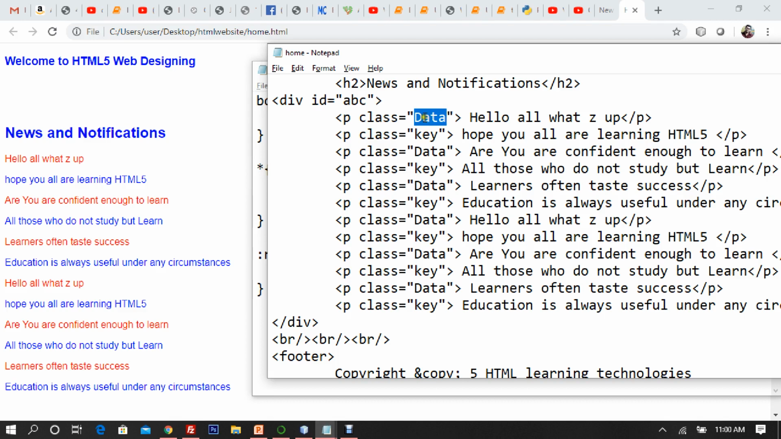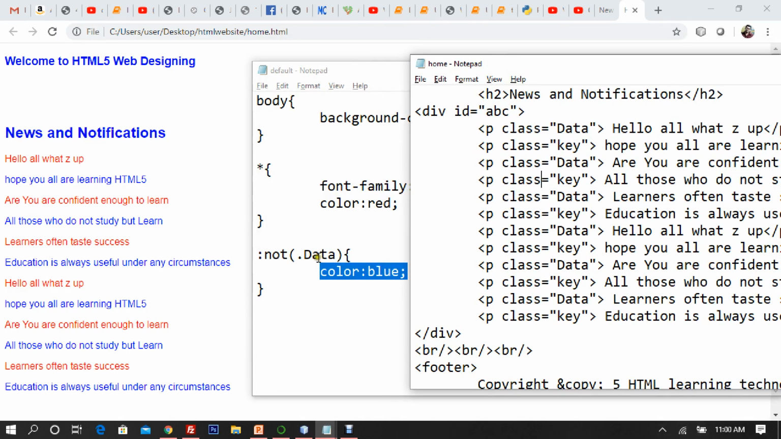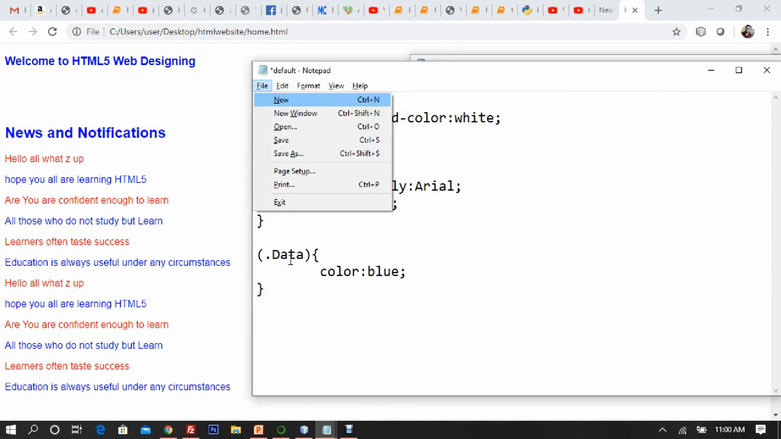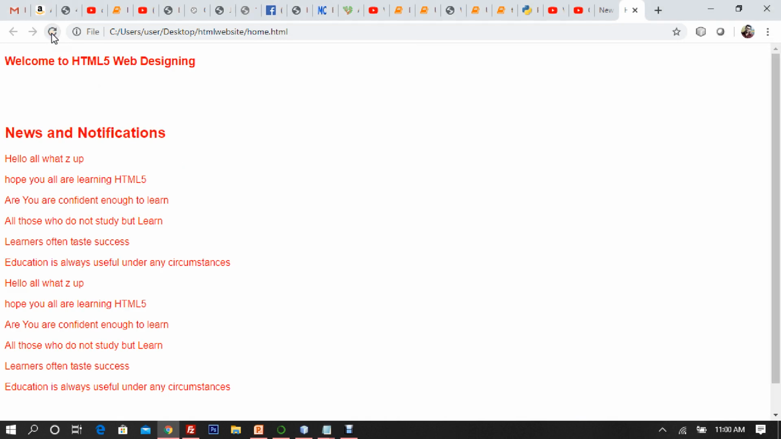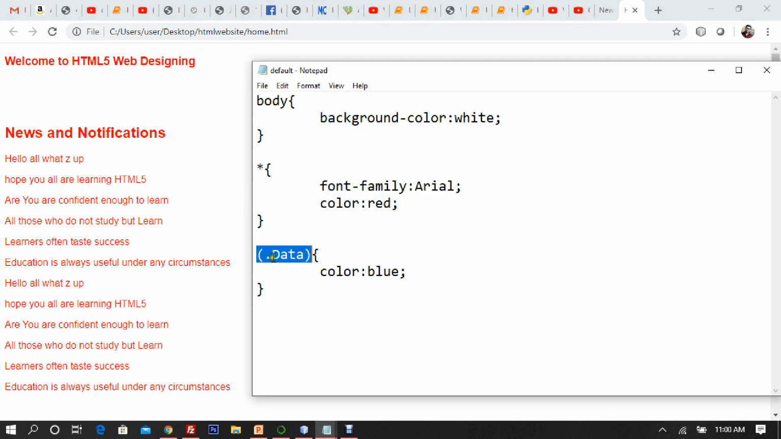Now you can see first one is from data class, right? It's not. Anything that is not, means except from the data class, every single thing will be turned to blue. So you can see not data, right? Not actually data class. Now you can actually say all the data, everything that belongs to data class will turn blue. So it's going to have a complete reversal of that, right? So I'll say dot data. We can target dot data and we can turn it blue.